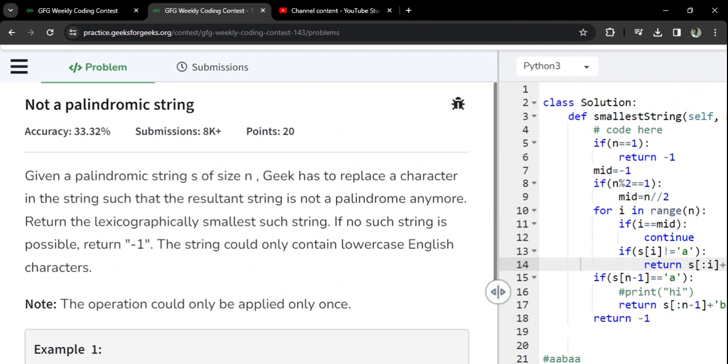Okay, so this point is very important, because there will be a scenario in which even if you change something, it will still be a palindrome. So such cases cannot be considered. For example, here the resultant string should not be a palindrome anymore after the change. Return the lexicographically smallest such string. If no such string is possible, return -1.